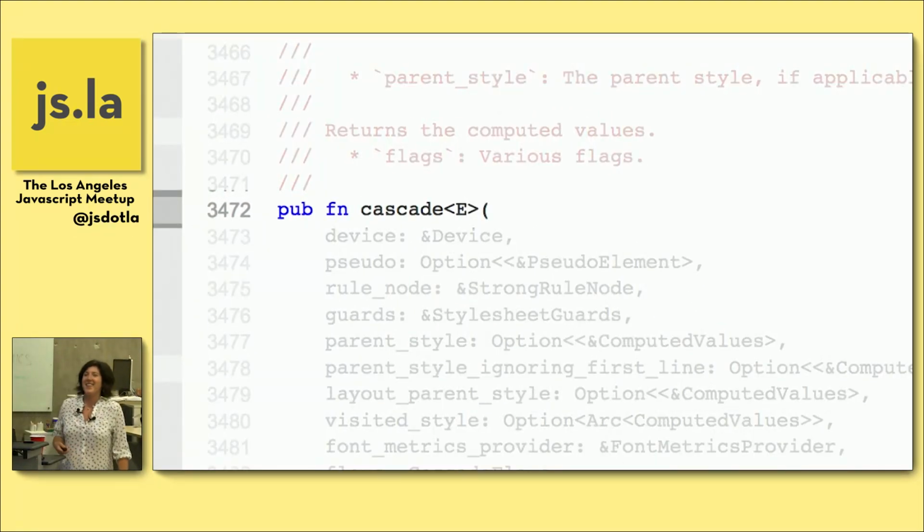Function, Cascade. So this is probably not the actual, the real Cascade. There's many definitions of the Cascade throughout the source code, but this is a fun slide, cool. So where do you see this if you want to peek under the hood and take a look into a browser?